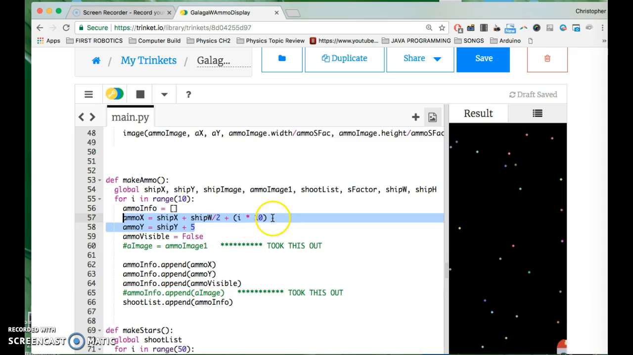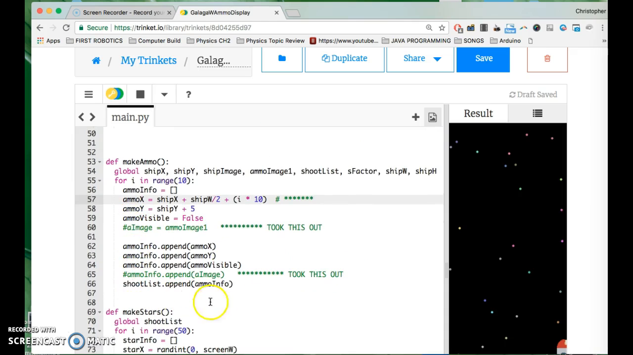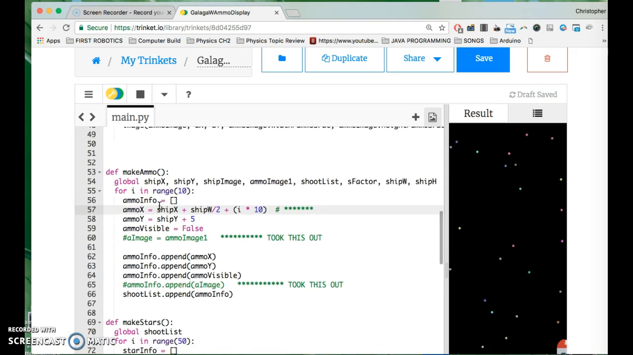And I added this right here so that the pictures would display, they'd space themselves out. Okay, so that would happen. That works. And then the rest of the stuff is the same. So we create this image, and then we create this little info package, and then we add it on the shoot list, and that's good.